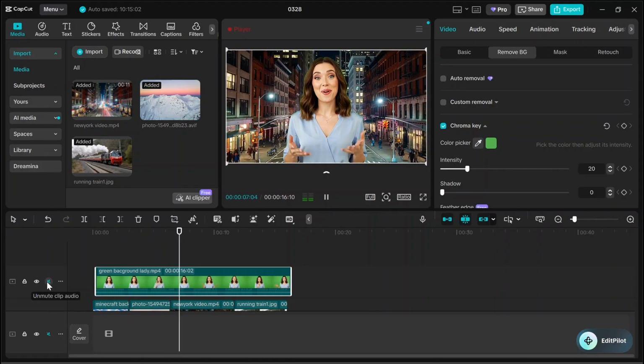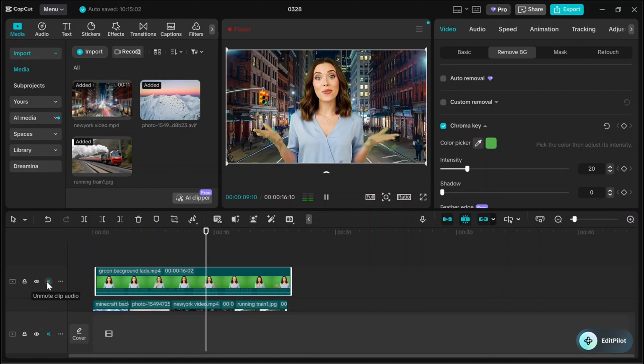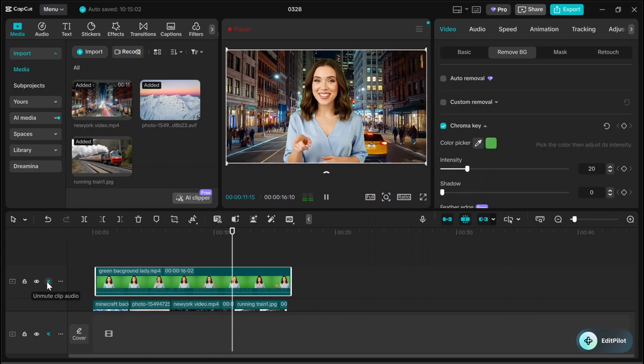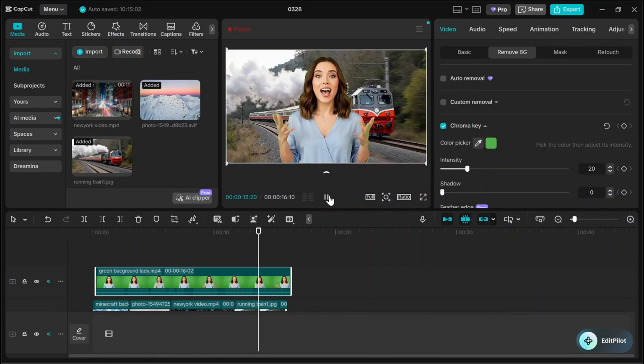Now if you see, the background is changing. This is very simple. You can do it. You have to first remove the background of your video. Make sure you have kind of one color background that is easy to remove in the free version. You go to video, remove background, chroma key, and it's done.